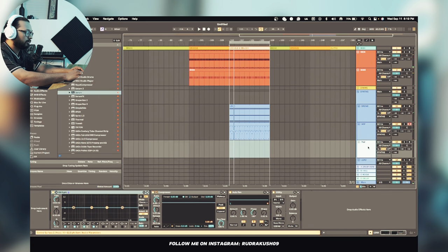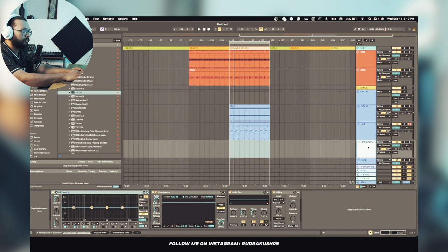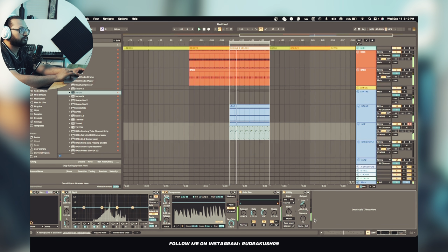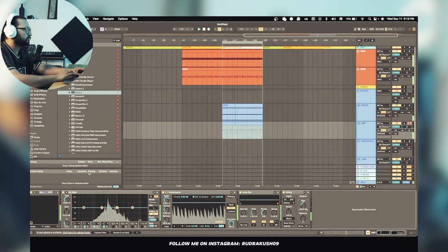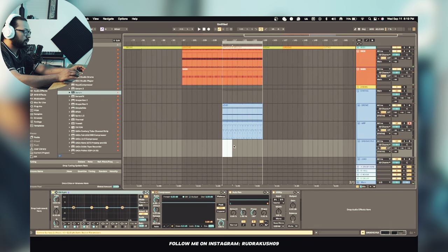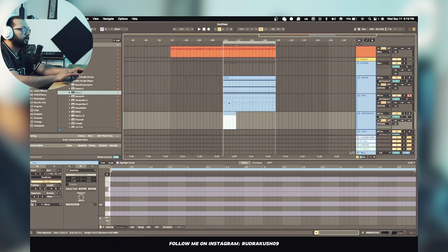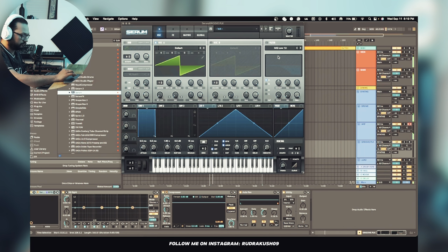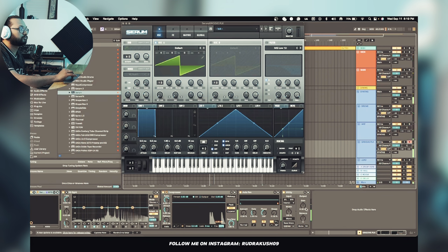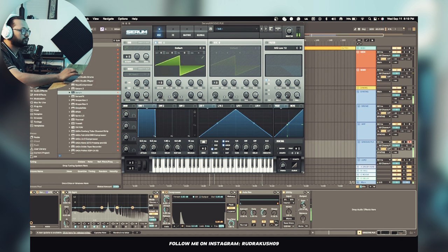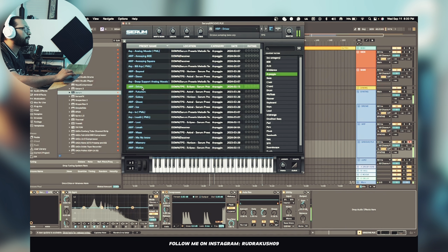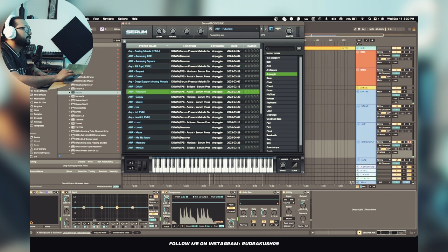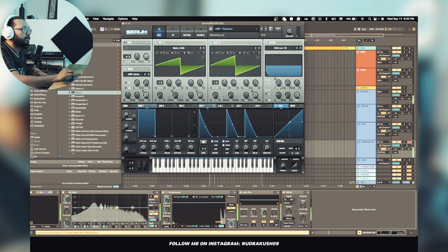I'm probably gonna add one more pluck sound. Groove pluck. Let's turn it down a bit. And for the groove pluck, I'm gonna use Serum. I like this, but it's too sharp. So let's fix that.